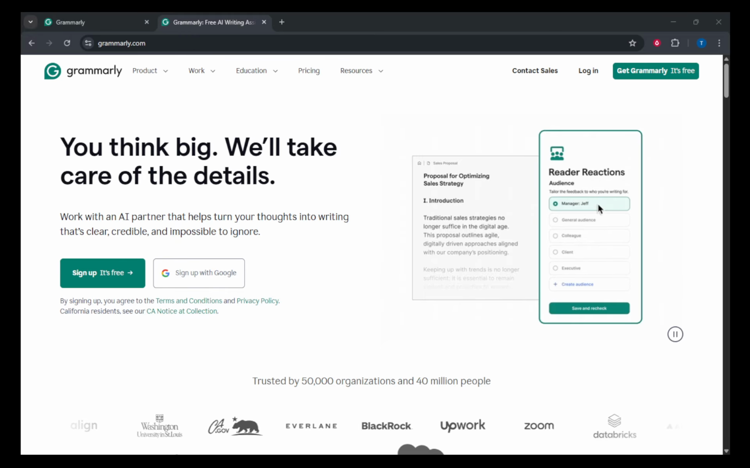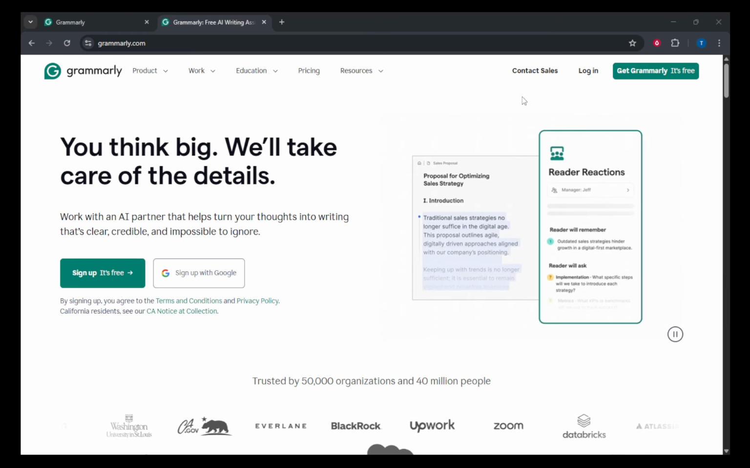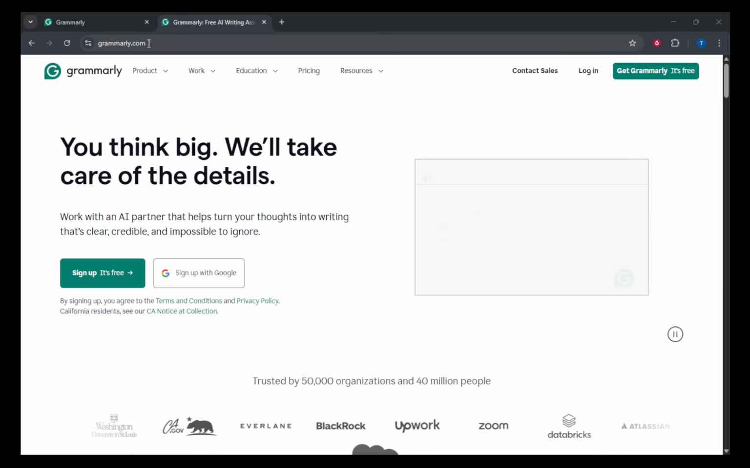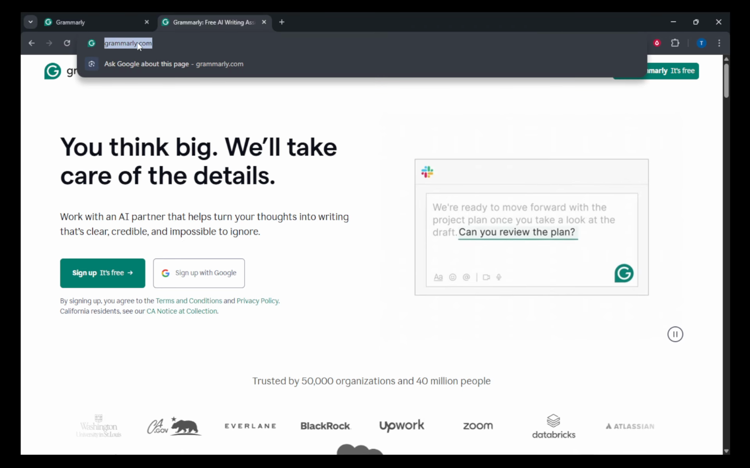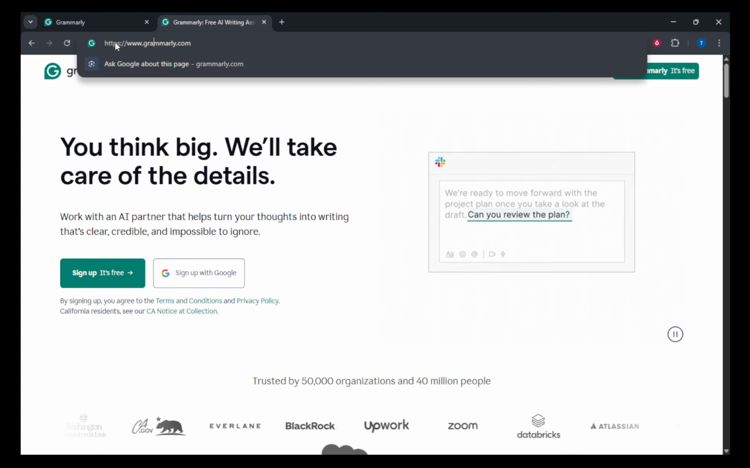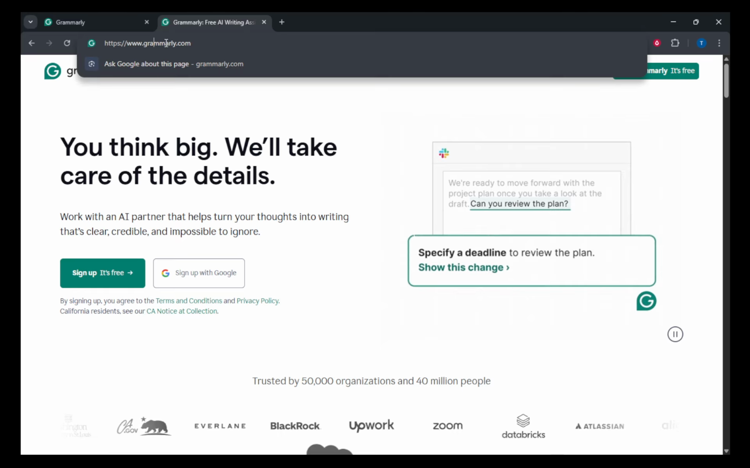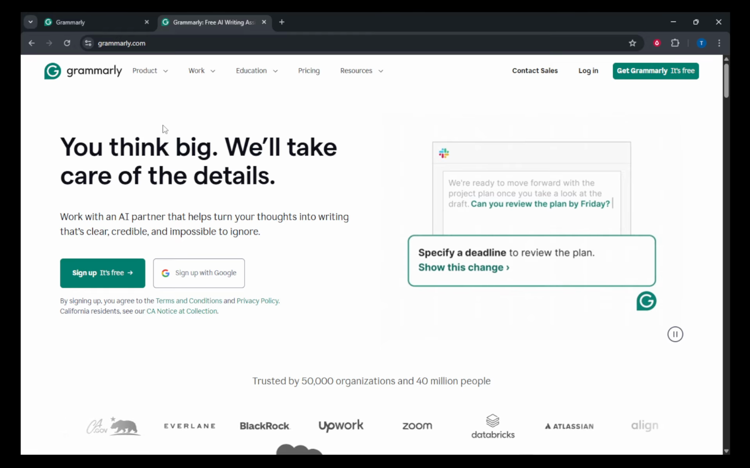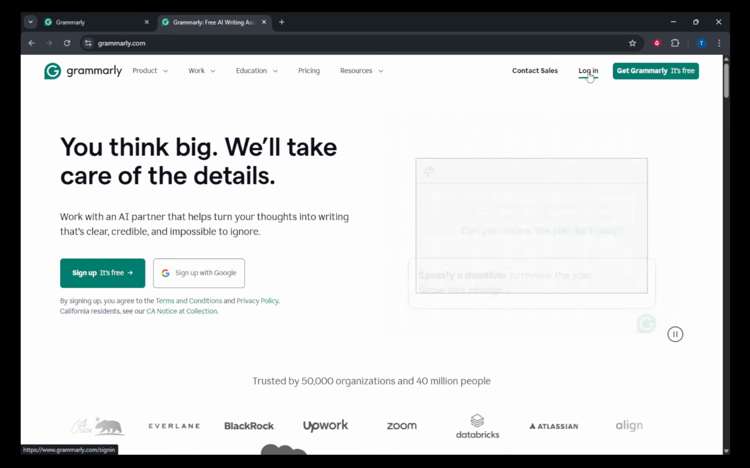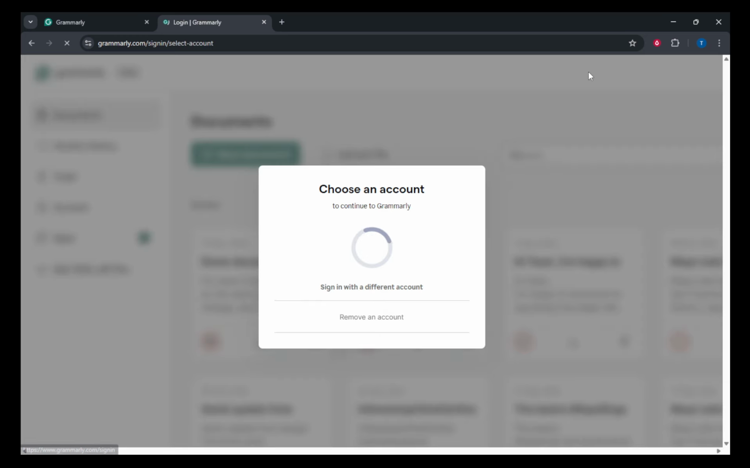The first thing you'll need to do is to open your web browser and navigate to the Grammarly website by typing in https://app.grammarly.com. Once you're there, log in to your Grammarly account. If you don't have one yet, setting it up is pretty straightforward and won't take much time at all.